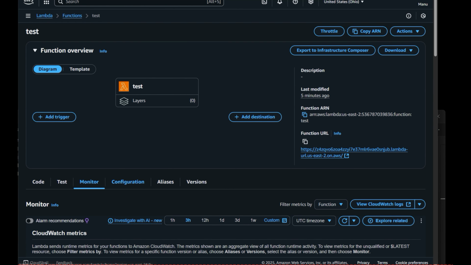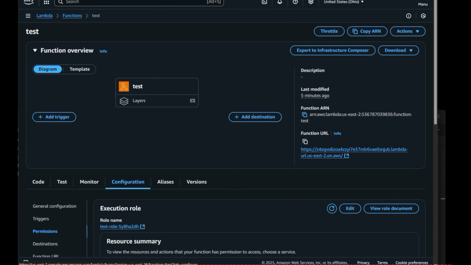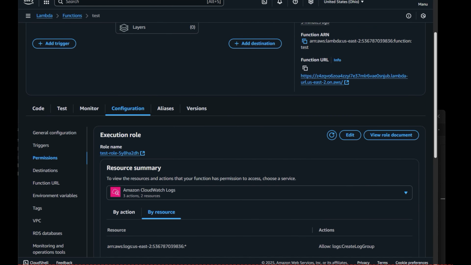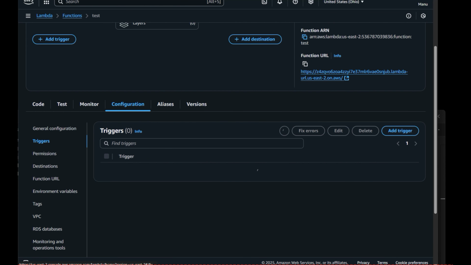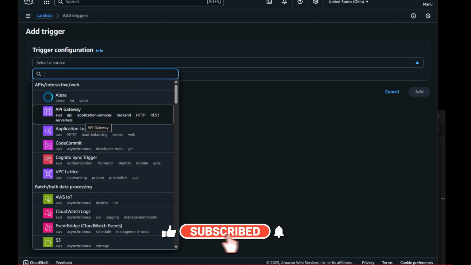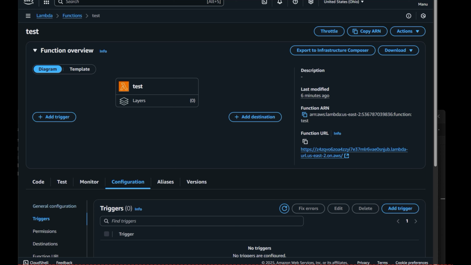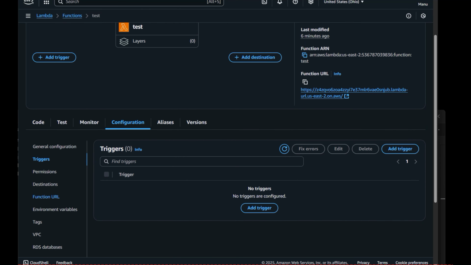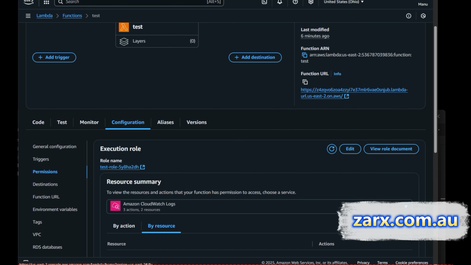Other than this is the configuration. When you go inside the configuration, you can add the trigger. For example, you can have the API Gateway, so you can go to some particular route, then this Lambda function will fire. You can configure that. Or we have this function URL, so you can enable this from here. You can set permissions here.